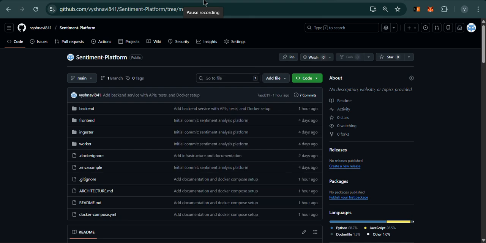To conclude, this project demonstrates scalable microservices architecture, asynchronous data processing, Dockerized deployment, and real-time sentiment visualization. In the future, this system can be extended with live social media feeds, advanced NLP models, or real-time streaming platforms like Kafka. Thank you so much.